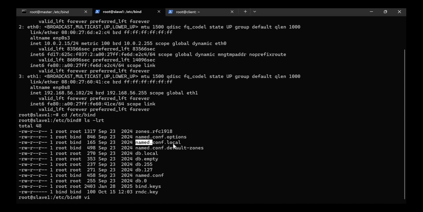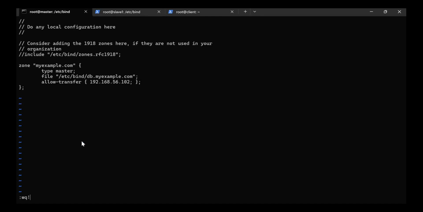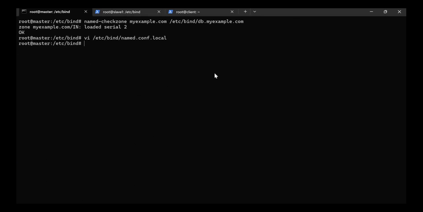So I am adding in named.conf.local. So the content is added. So let us save both the files in primary as well as secondary. The file is saved in both the machines. Now let us restart the bind service in both the machines.